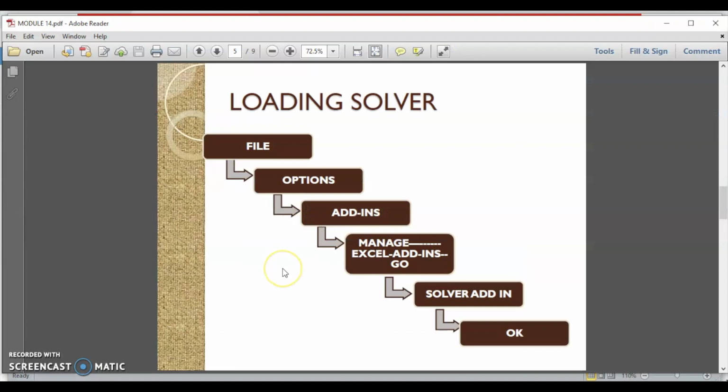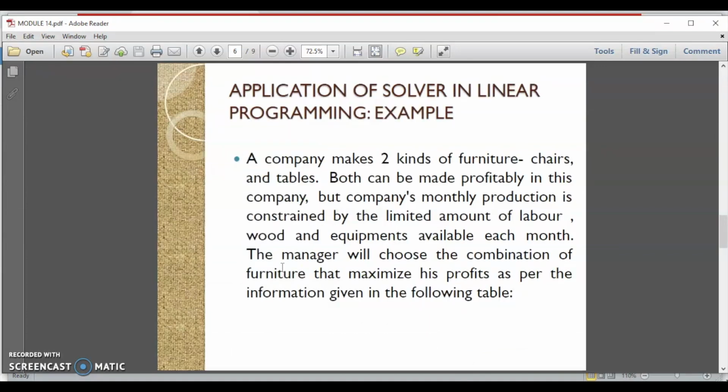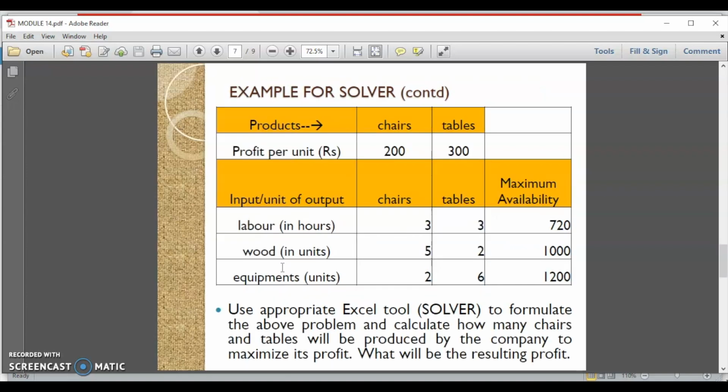Now let us discuss the application of Solver. We will take an example. Suppose there is a company that makes two kinds of furniture, chairs and tables. The company can make both, but it is constrained by the limited amount of labor, wood and equipments which are available each month. The manager will choose the combination of furniture that maximizes his profits as per the information given in the table. So we are given that the per unit profit of chair is 200 and table per unit profit is 300 rupees.